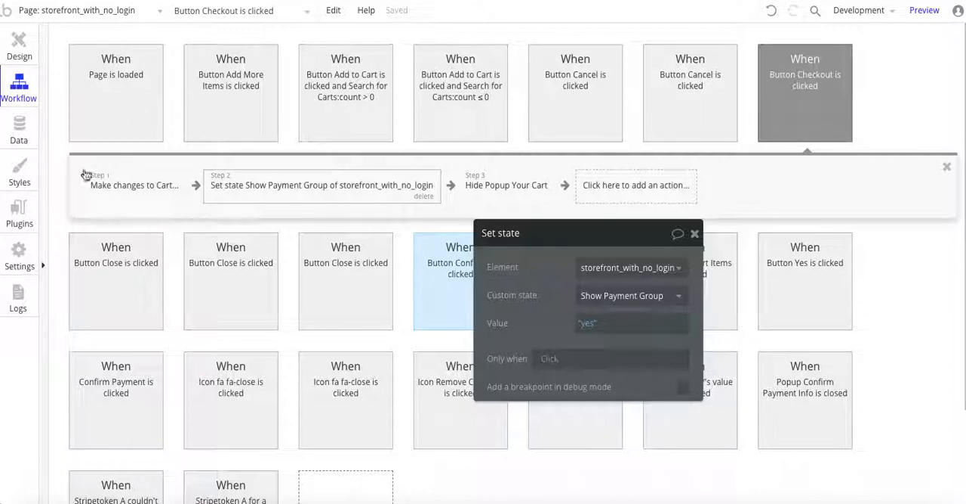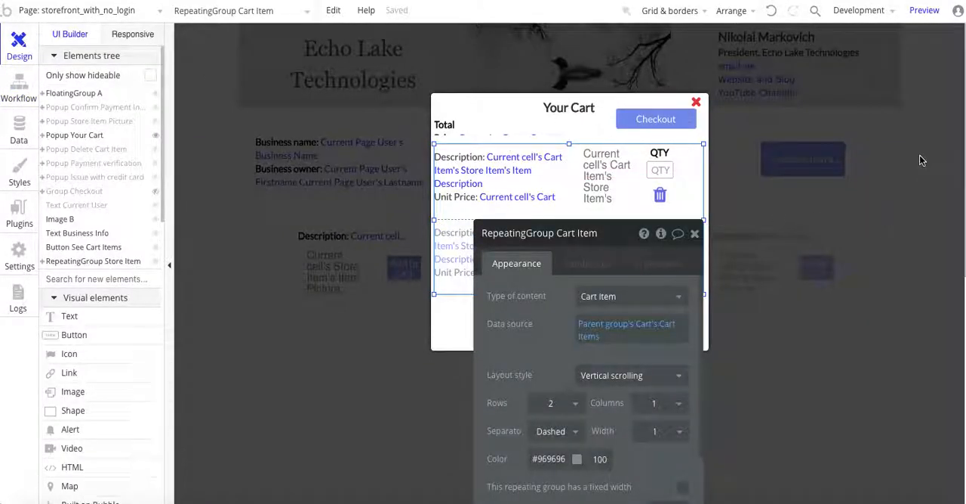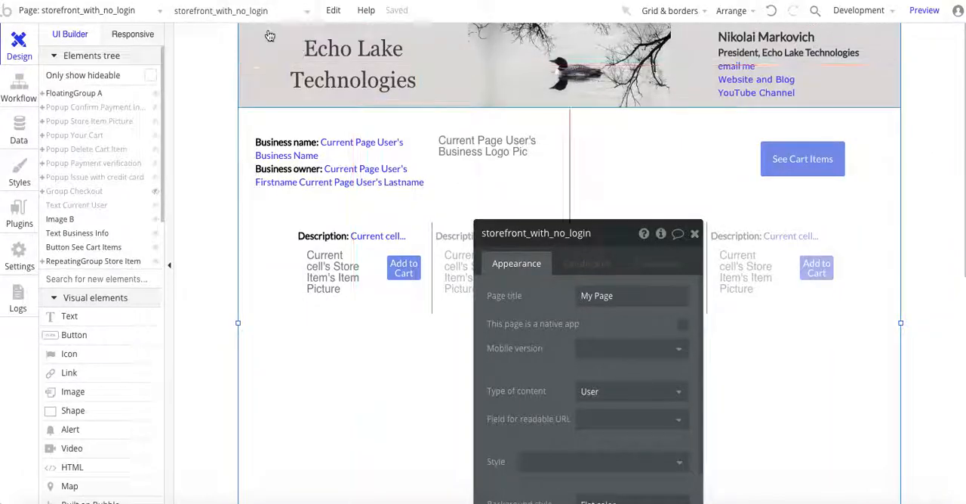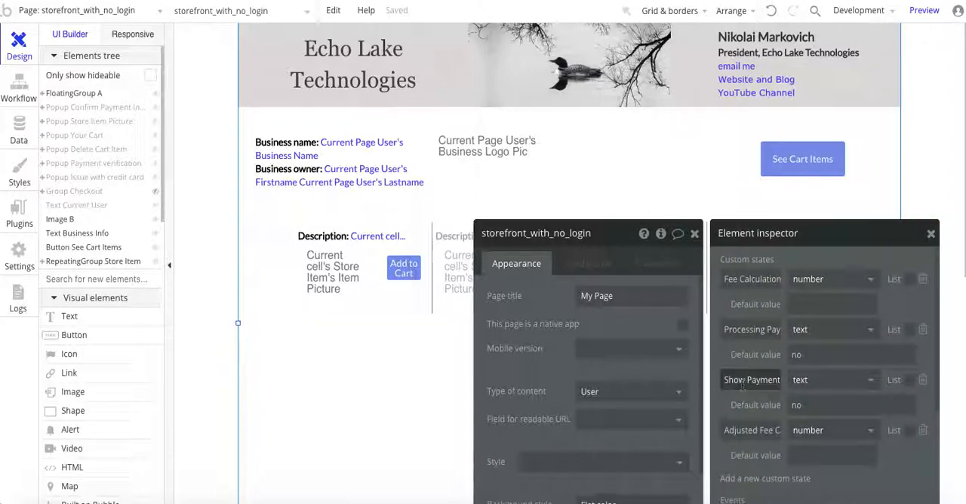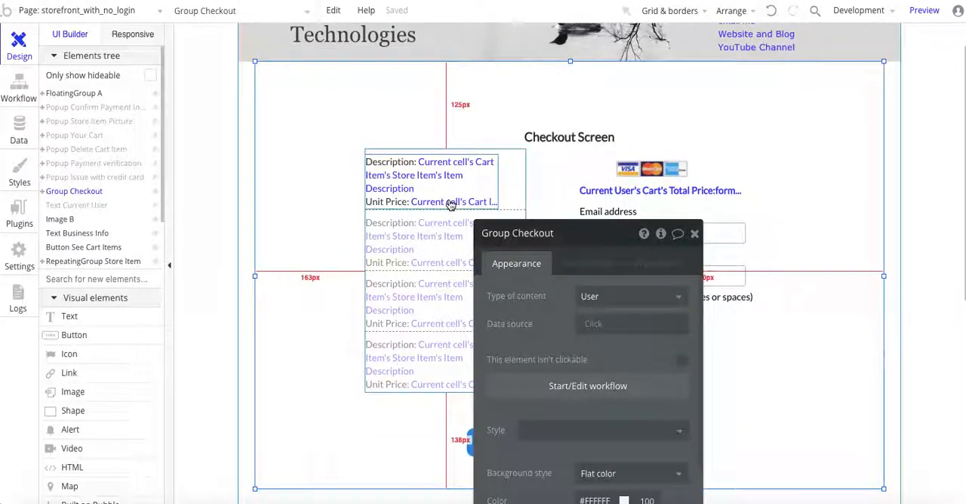So basically, I want to also go here quickly to show, so I'm on storefront with no login. If I hit the I here, and right there, show payment. Let me slide over, show payment group. Okay, it's of type text. Its default is no.